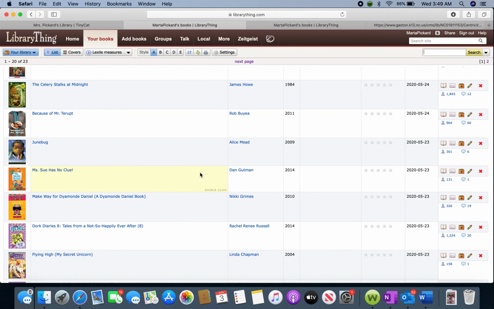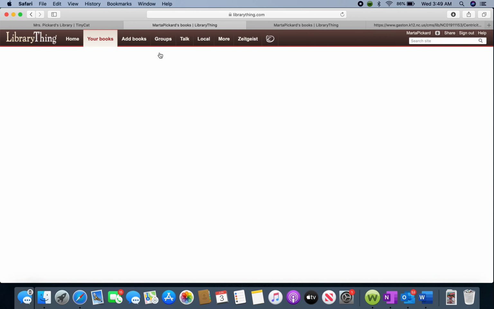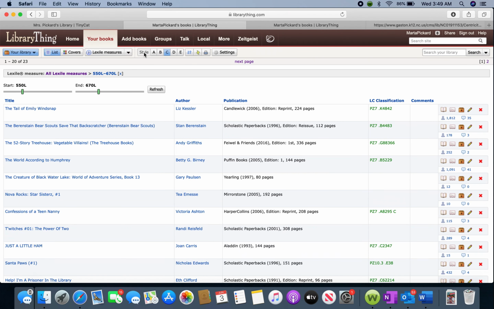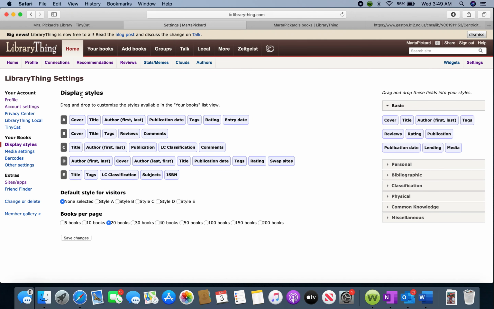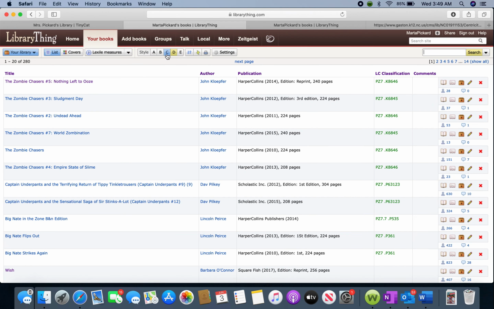So here, when it says styles, it can list the books. You will have to customize how you want your styles, the way that it actually shows the book. You can do that in settings, and that's display styles. When you see the A, B, C, D, E, you customize this as to how you want it. For me, I'm perfectly fine with the way that it's already set up, so I didn't change that.